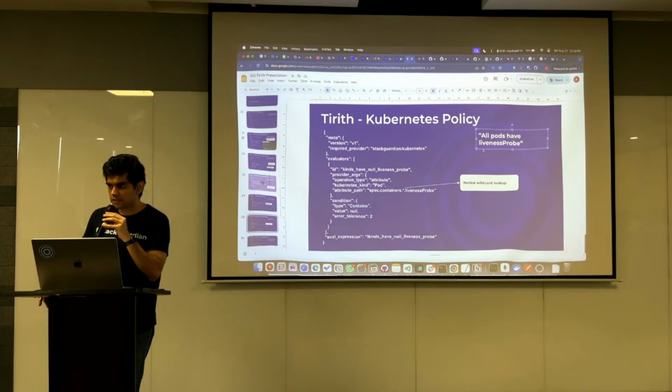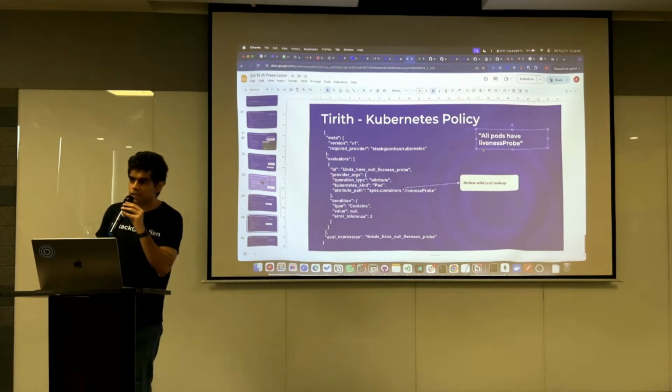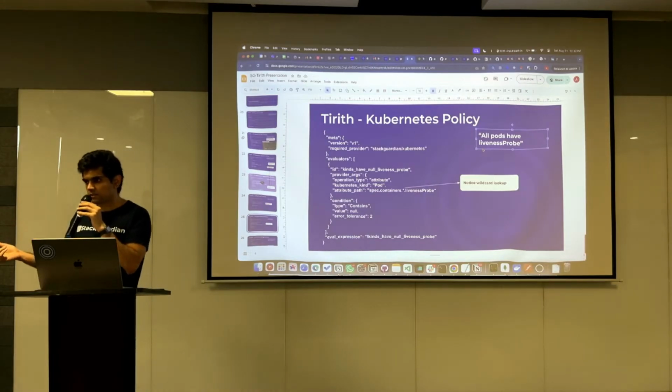Custom IAM policies, yes, you can create custom IAM policies, but then again the same problem. You'll have to create different custom IAM policies for AWS, Azure, and so on. There's no standard for it.